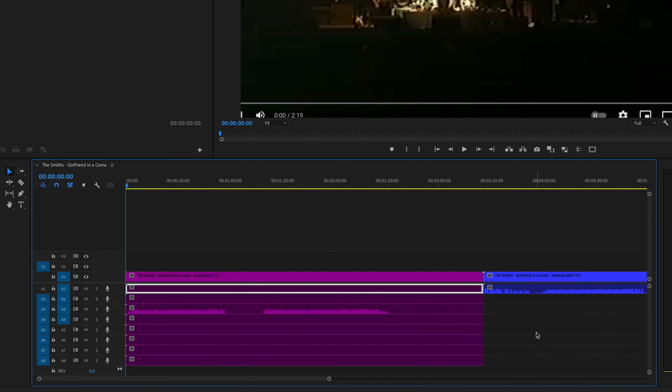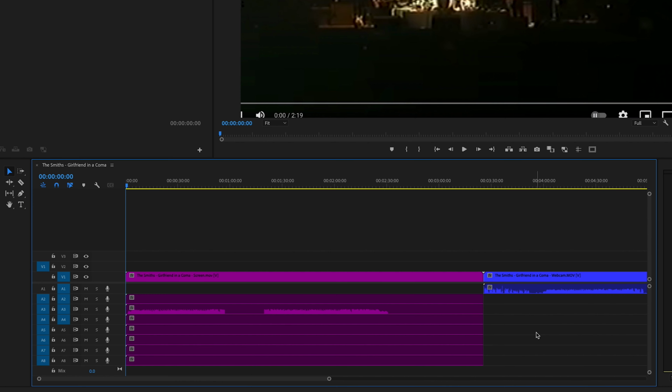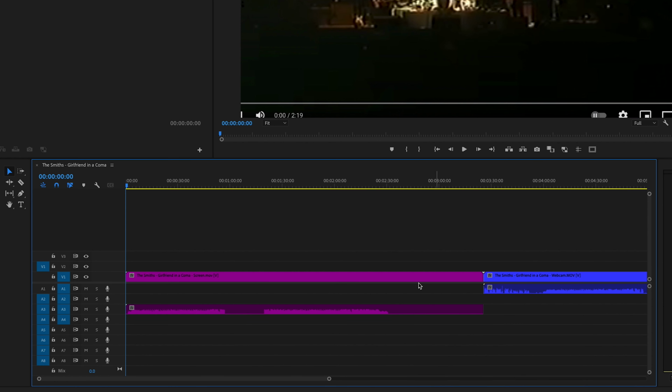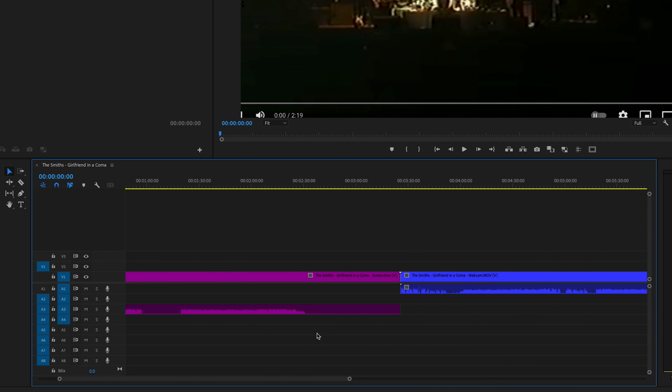So if you release Alt while selected, you've only got that selected and you're just going to press backspace. You can do the same for the other one. And just to speed it up, you can hold down Alt and click and drag to select multiple ones at once. And then if we click backspace, you can see that's deleted all of our empty tracks.